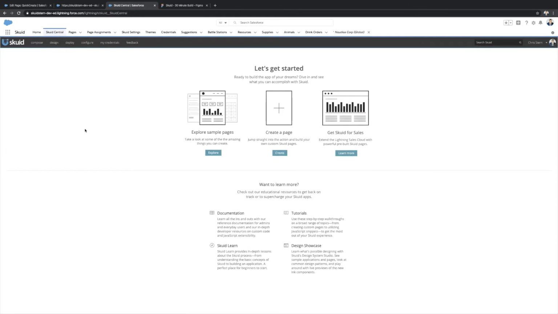Let's head back to Skuid Central, and then we can head back into our page that we've been working on, and start laying out those components and get a little bit closer to that design requirement in Figma.